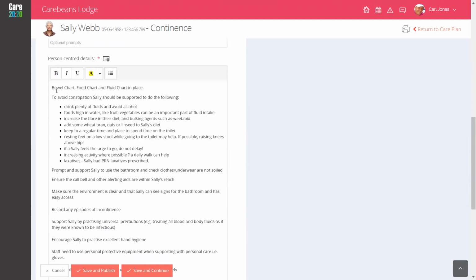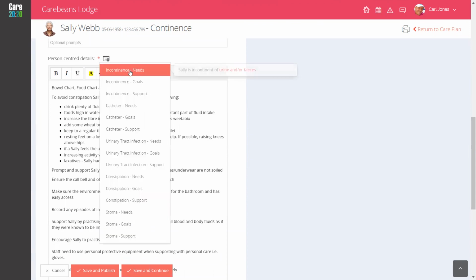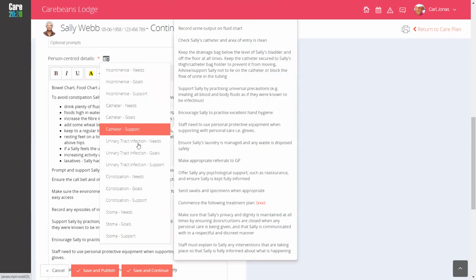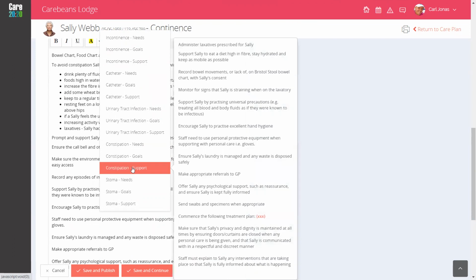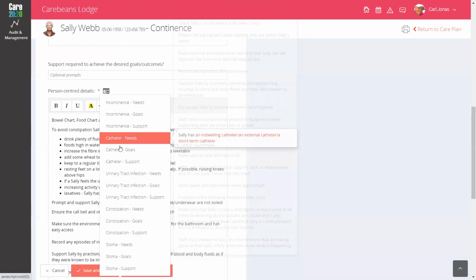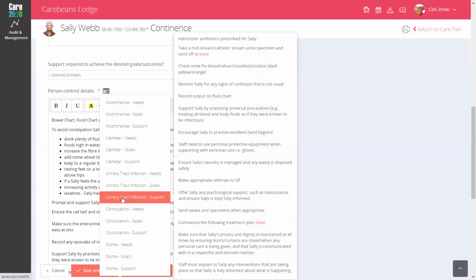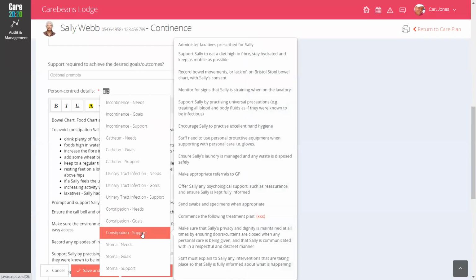As you can see here, we have a bowel chart, food chart, and fluid chart in place. If you don't know, we have this fantastic feature here where you can actually put in constipation. You can put in pre-configured text in the back end of the system, and you can drop it straight in. We've written all these for you in the back end of the system to ensure that you're providing best practice, but you do have to amend and delete as appropriate. What you can basically do is find what area of support you need for this particular plan of care, which is constipation.